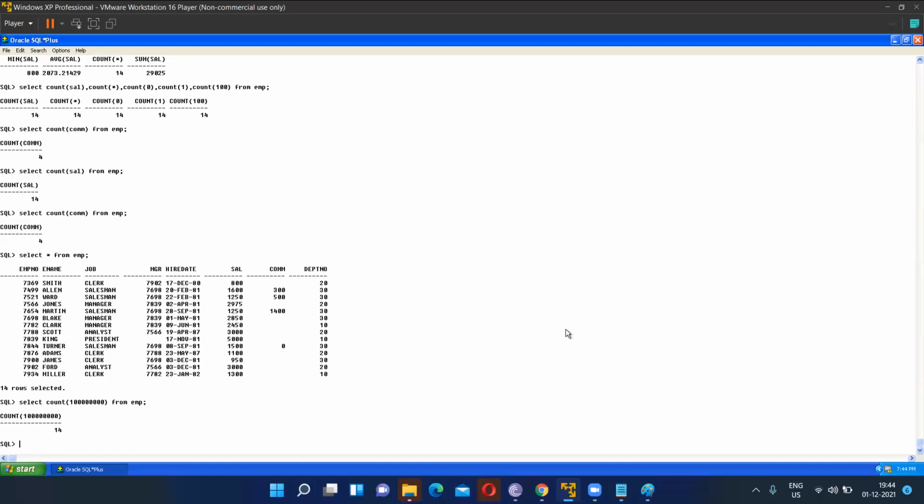What will be the output? 14. 14. Are you able to understand? Any not null value will be counted, don't get confused. Someone wrote count 0, count 1, count of anything, all are the same. Okay, understood. So this is the count function.